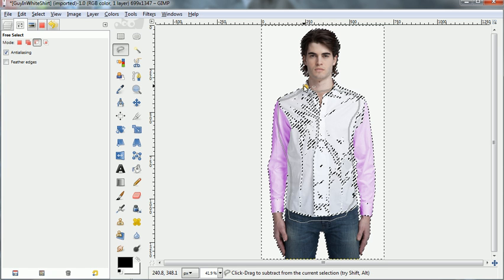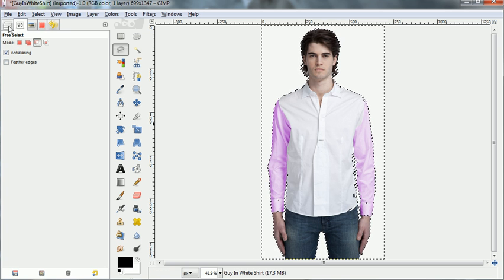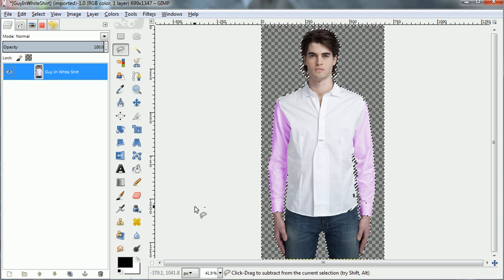Select around loosely. I got most of the shirt, need to do a little more, just a little bit more, and now we only have the background white selected. So we can go and add an alpha channel and delete, and we've gotten rid of the background.